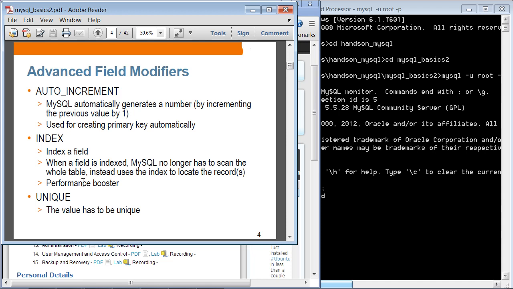Index is very important for performance reasons. It basically indexes a field. So when a field is indexed, MySQL no longer has to scan the whole table. Instead, it's going to use the index to locate the record. Unique means the value has to be unique. So if you try to add another row that is a duplicate of a previous row, then you are going to have an exception.